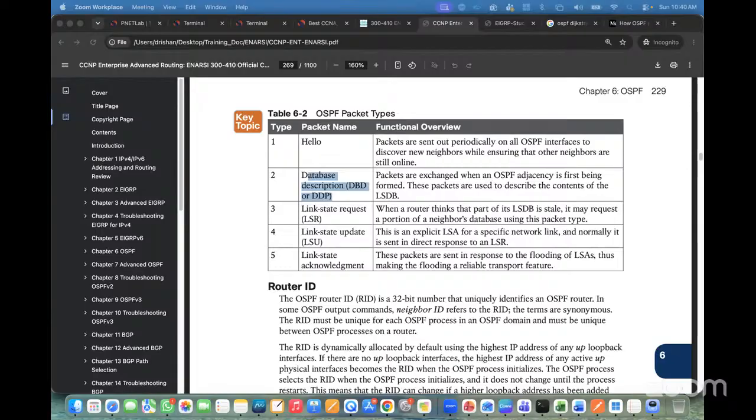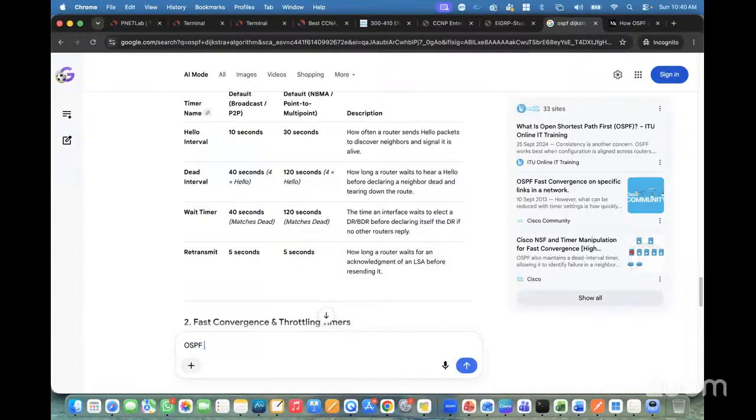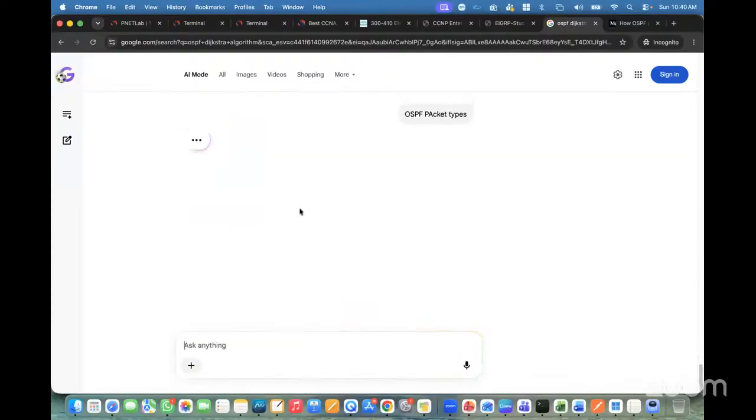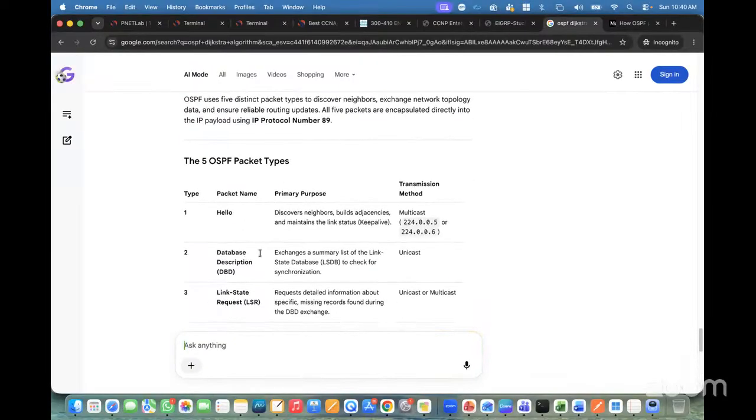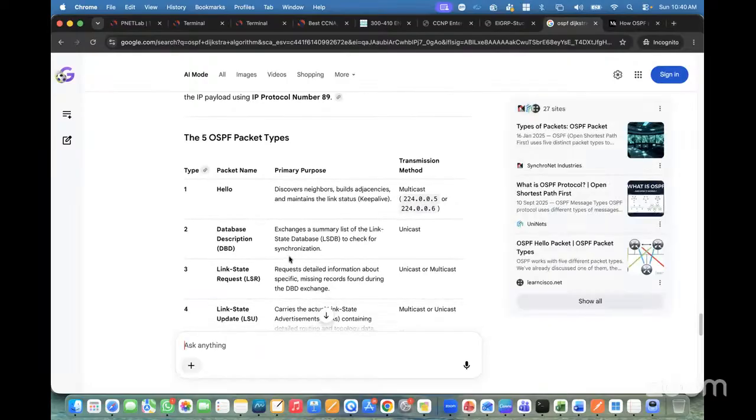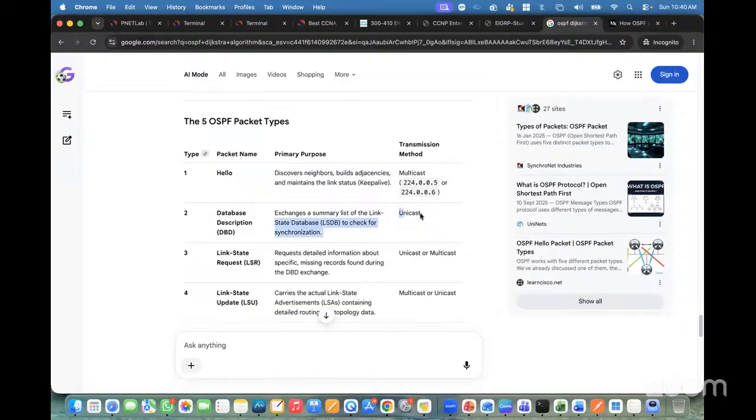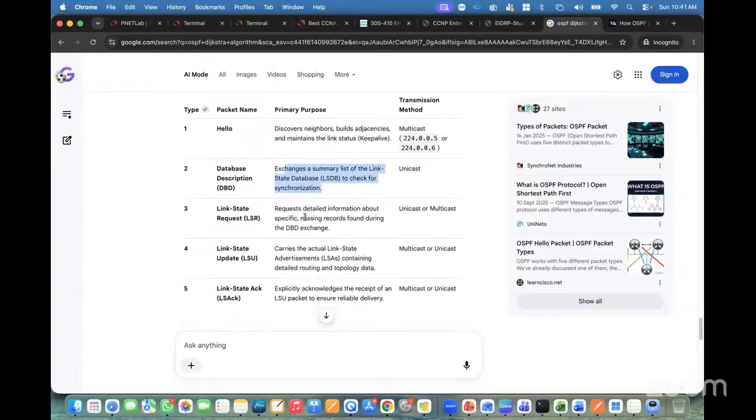Using these packet types, let me go here and search OSPF packet types. So hello is basically how they join the multicast. DBD is the exchange of the summary LSA we discussed. This is a unicast packet sent to your adjacent peer, one-to-one. And link state request asks for detailed information about the specific or missing record found during the LSDB exchange about the route we are talking about. Based on this request, the link state update is going to happen. That is a link state advertisement.